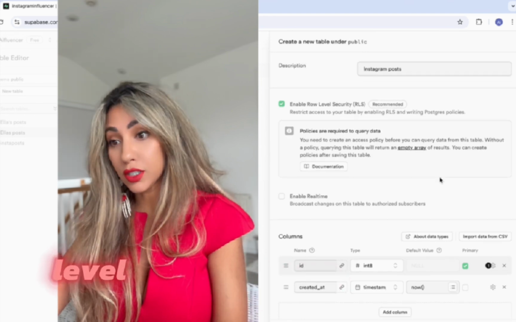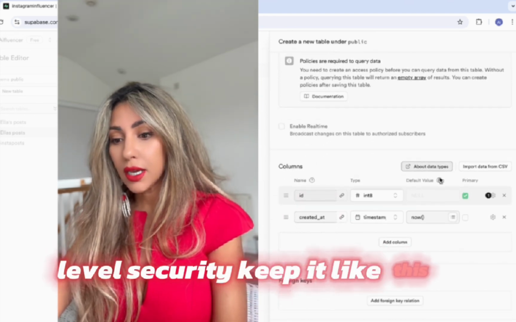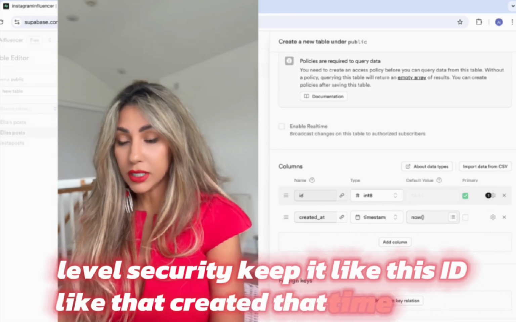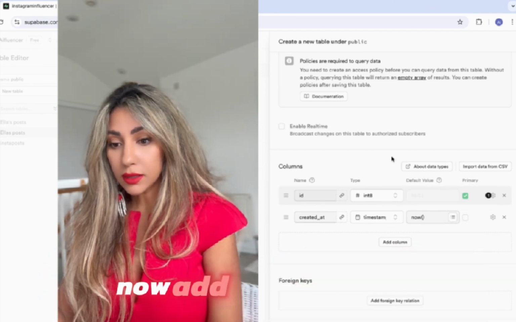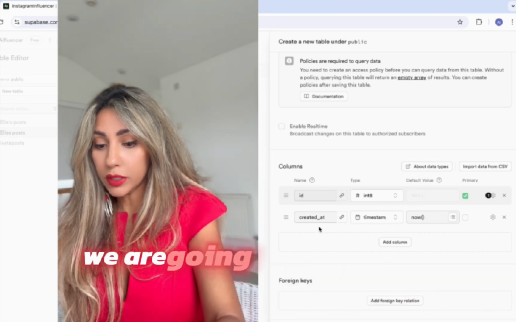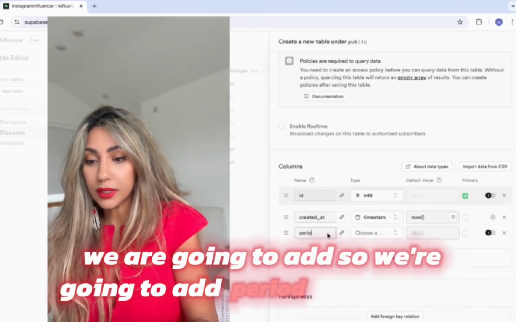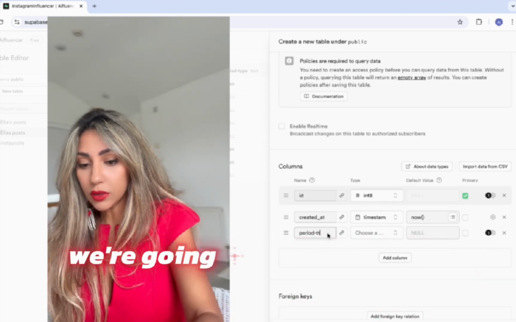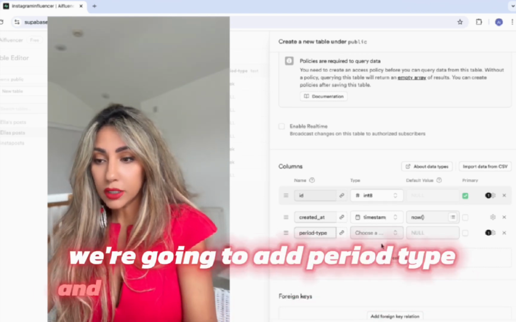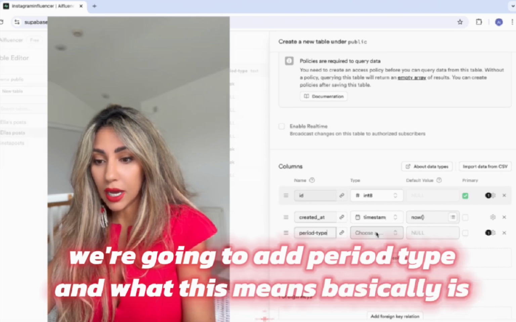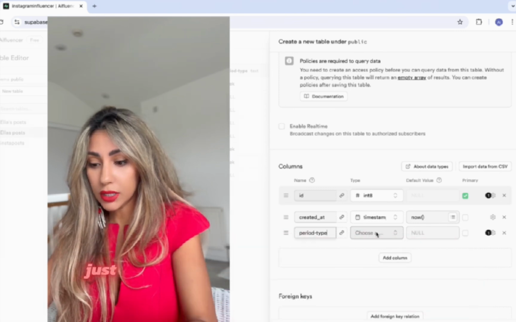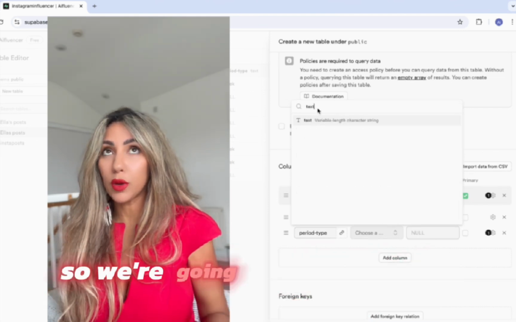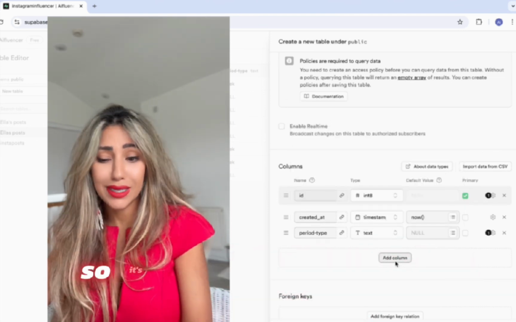Enable row level security, keep it like this. ID, like that. Create that timestamp. Now, add column. We are going to add period type. And what this means basically is just the period we're going to create that content for. So we're going for weekly content. So it's going to be a week.